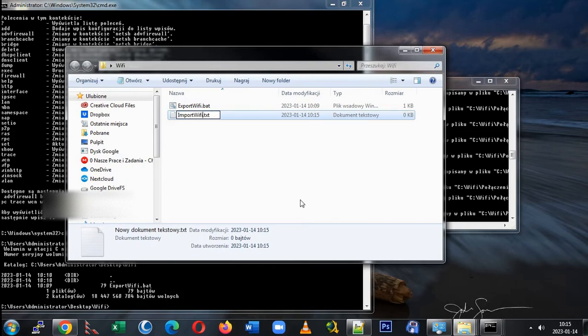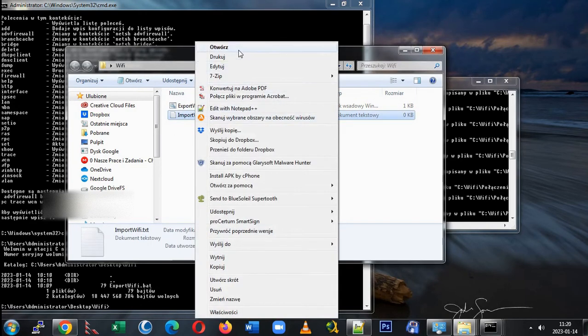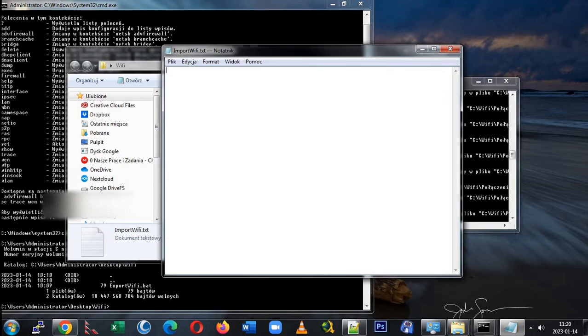Import Wi-Fi. So we open this file and put this line here. This code is a Windows batch script that is used to import wireless profiles in Windows.